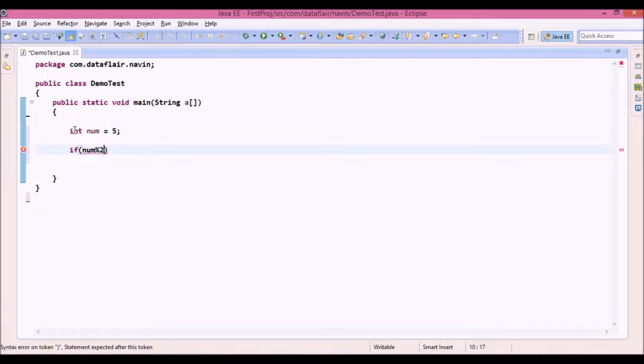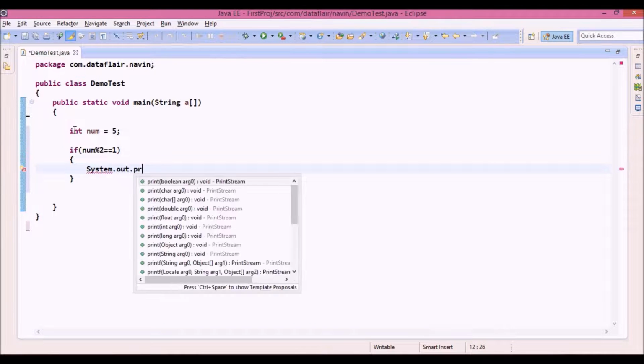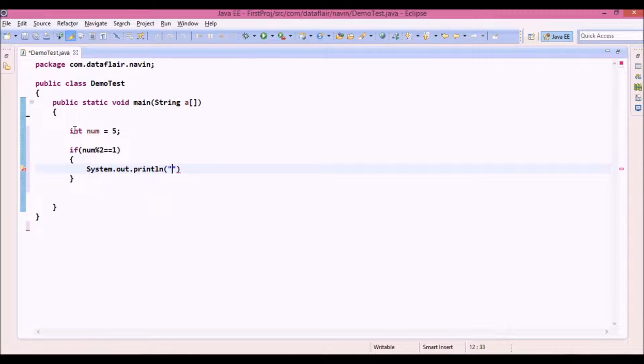Now what exactly is this percentage sign? It is mod, which will give you the remainder. If my num mod 2 is equal to 1, which means the number is an odd number, I will say System.out.println. I will print it's an odd number.